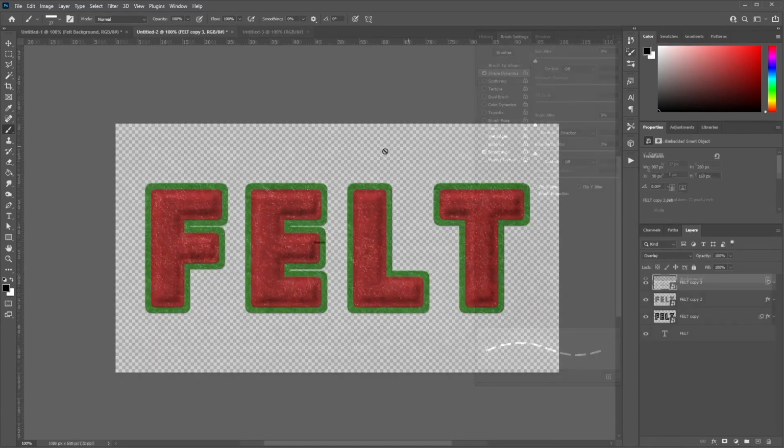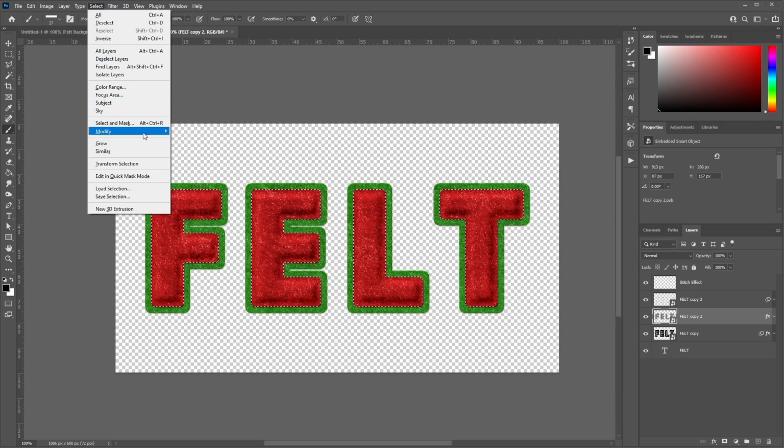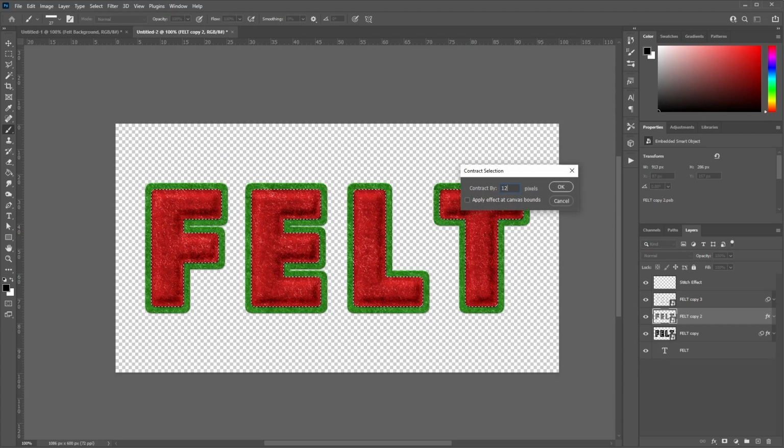Click OK. Back in our text document, let's go ahead and create a new layer above all of our text layers here, and we're going to rename this Stitch Effect. Hold the Control key on your keyboard and click on the Felt 2 layer. And then from here, we're going to select Modify, Contract, and let's contract this selection by 12 pixels.